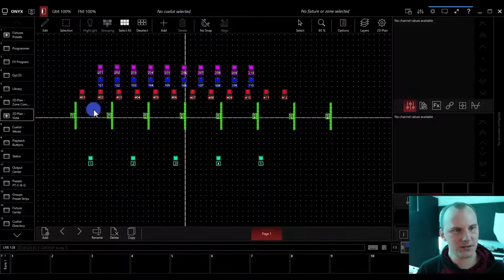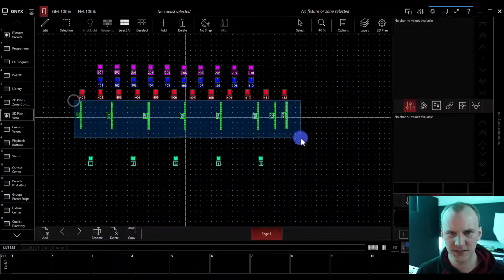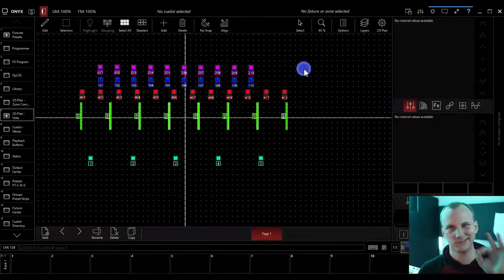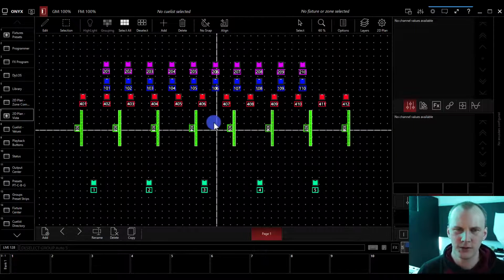I can see here again, I got these fixtures a little too close now, right? So it's really simple, I could just go and grab them, right? Say I want them to be in this range, nice and easy, perfect. Align, spread, nice and easy. Okay, see, that wasn't hard at all.